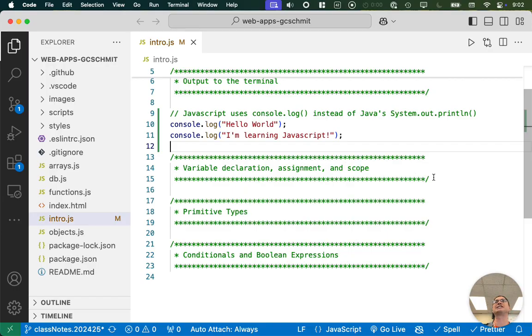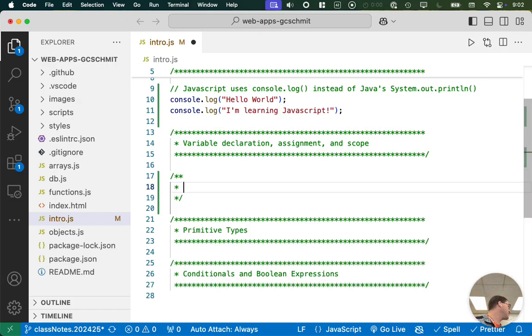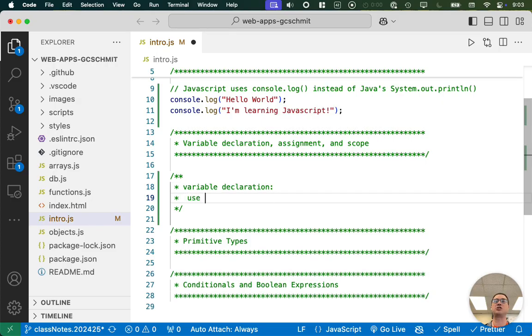Variable declaration, assignment, and scope. There are some differences here, and I'm going to show you different ways that we declare variables. I'm going to write a /**. That's like a Javadoc comment, works in JavaScript as well. And here is how we declare a variable. We are going to use the keyword. There are some new keywords in JavaScript. Let. Let is the new keyword we're going to use.